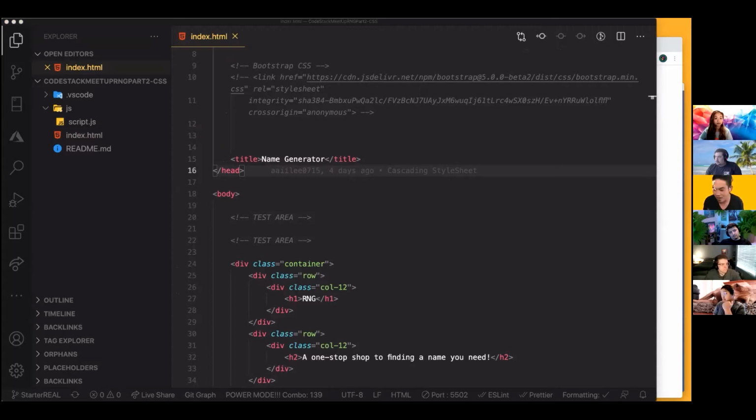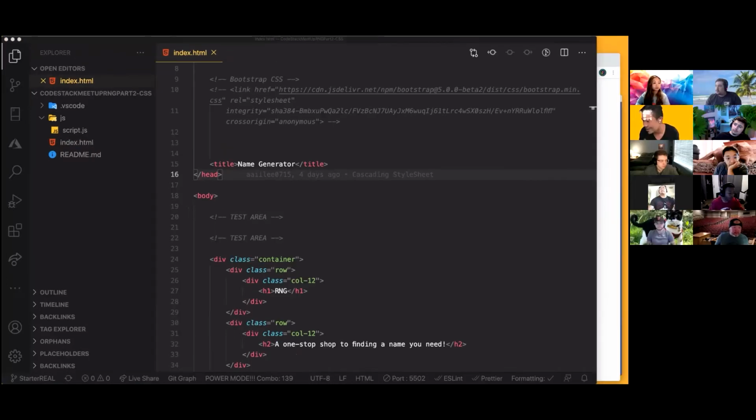So does anybody know what CSS stands for, just to start? Anybody that's not in the day class? I was so ready, man. Amen. Cascading style sheet. Right. Thank you, Bert.